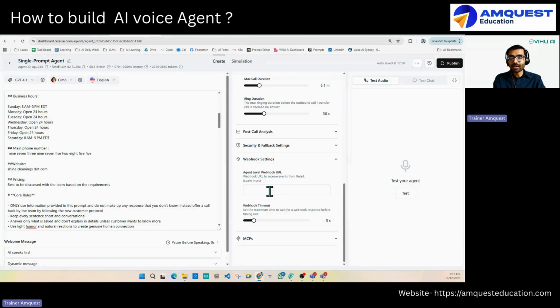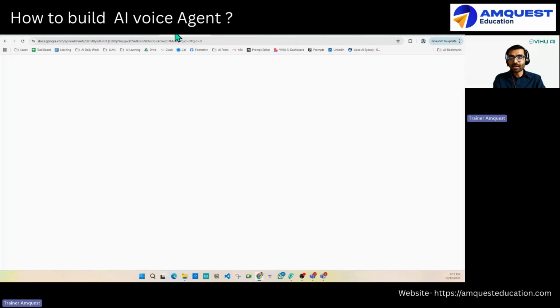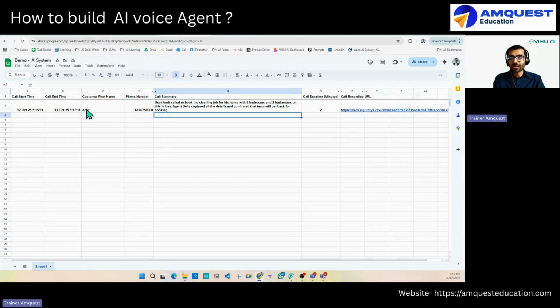You can send it to make.com, n8n, a CRM, a Google Sheet. In this case, we sent it to make.com, and from make.com, we integrated the Google Sheet. So the Google Sheet now has when this call is starting, ending, first name, phone number, call summary, and many other fields that we can capture.